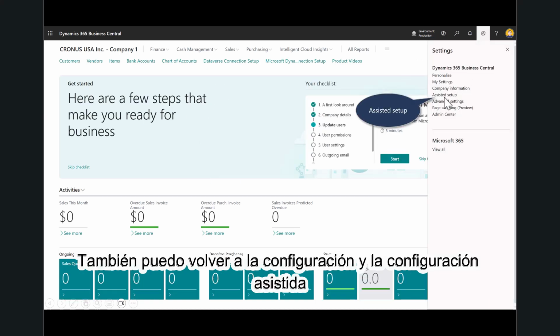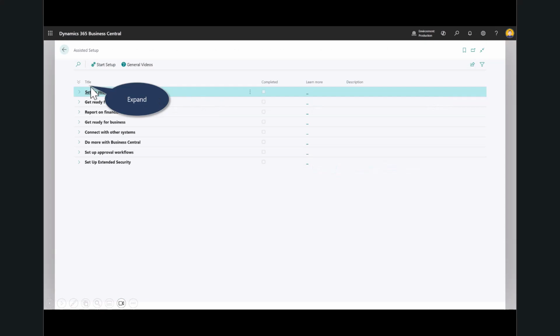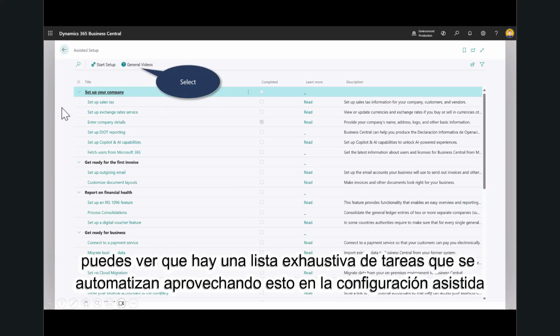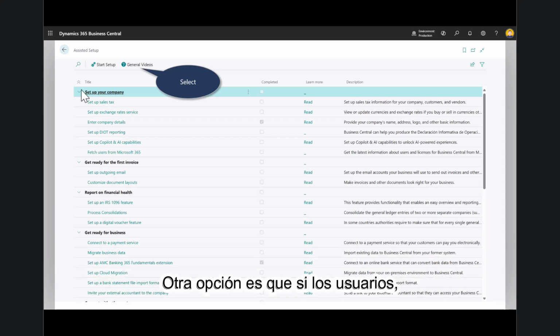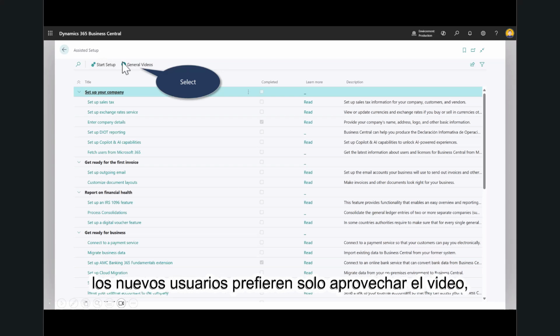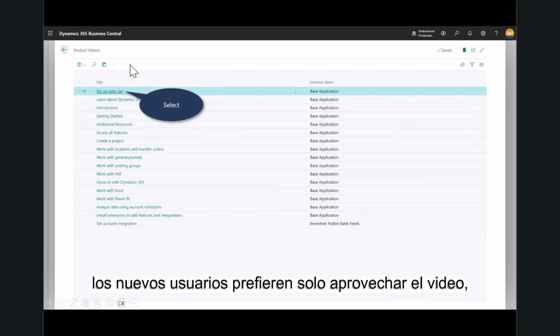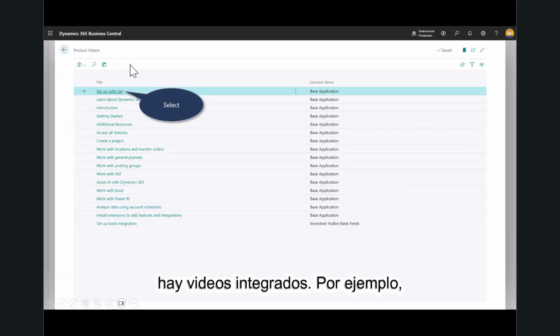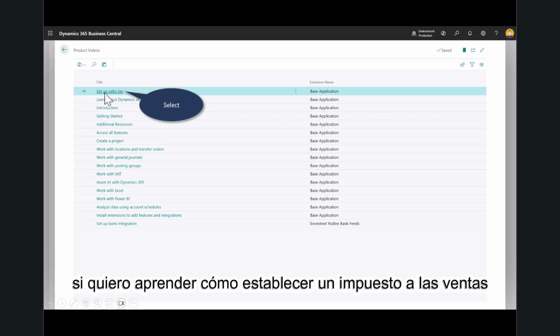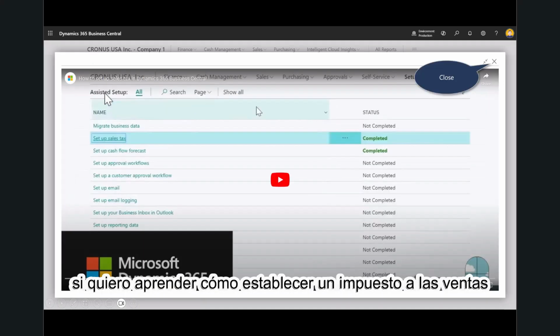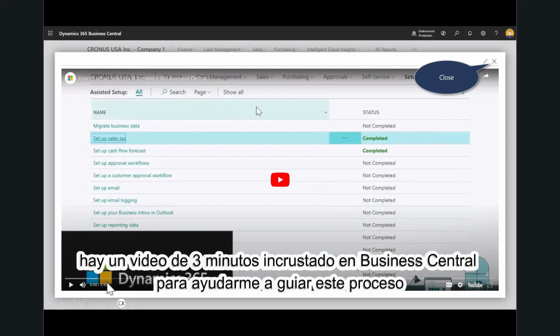I can also return to the settings and assisted setup. And if I expand this, you can see there's an exhaustive list of tasks that are automated by leveraging the assisted setup. And yet another option, if new users prefer, is just leveraging the videos. There are embedded videos. So for example, if I want to learn how to set up sales tax, there's a 3-minute video embedded inside of Business Central to help guide me through that process.